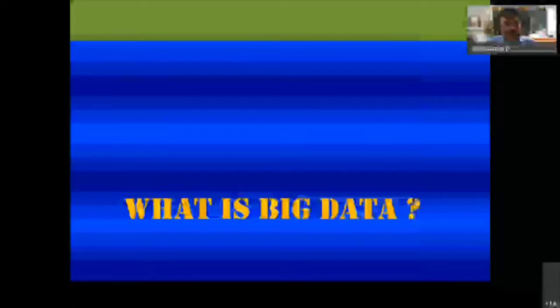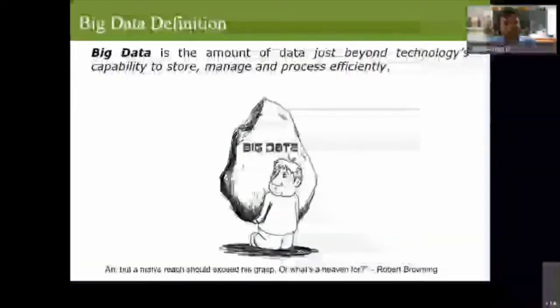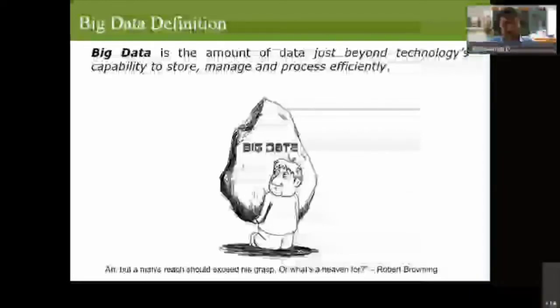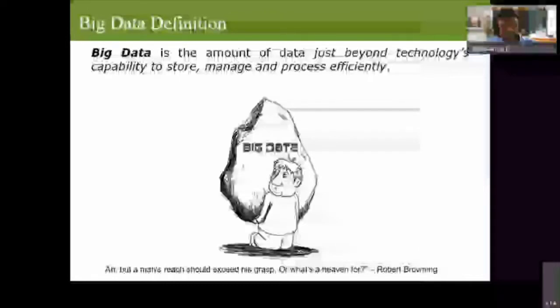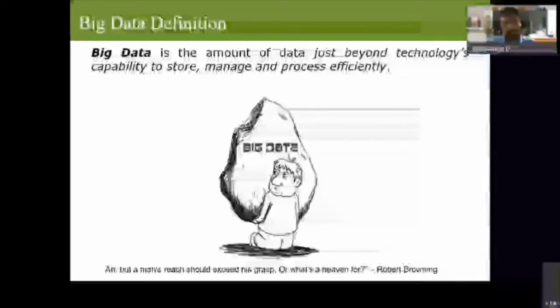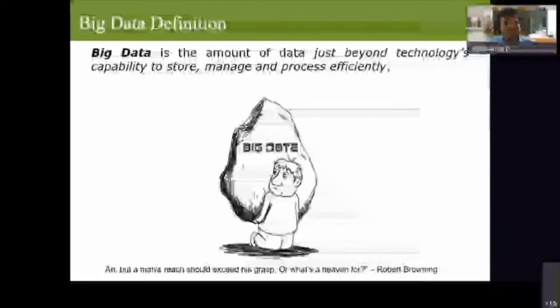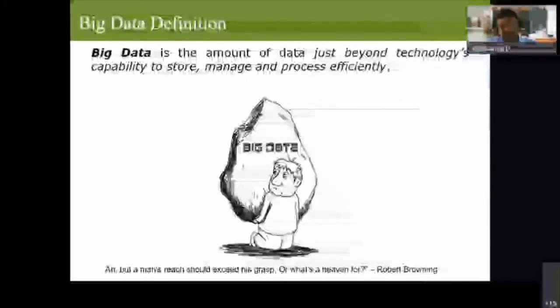What is big data? All are very much familiar with the buzzword big data. A picture may be worth 1,000 words. Here there is a picture, a person holding a stone. Is it a small stone or a large stone? Beyond this capability, the stone will be called a large stone. Same thing, big data is an amount of data just beyond technology's capability to store, manage, and process efficiently. For example, if you have a Pentium 4 PC, and you have 1 GB of data that the machine is not capable of processing, then that data is called big data for that P4 machine. So big data is an amount of data just beyond technology's capability to store, manage, and process.